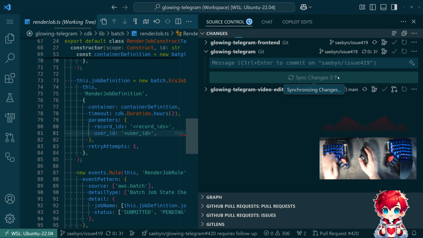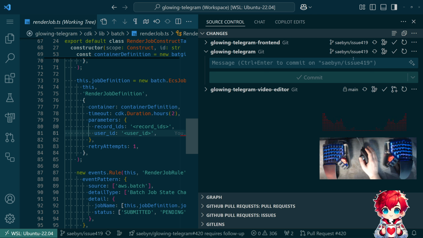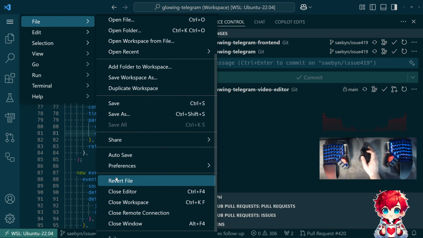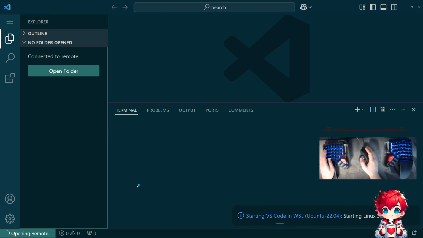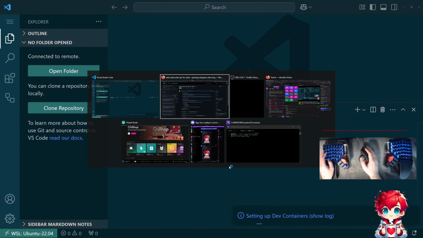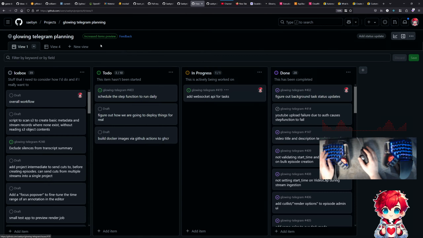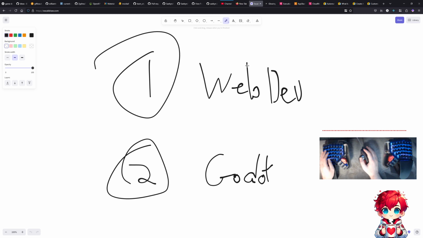Okay, I'll push those up. So those are in my issue 419 pull request. And then what I'm going to do, something I haven't done in quite a while, we're going to close this workspace. Goodbye. And what are we doing from here? Well, I'm going to take a break here. And when I return, we are going to fire up Godot, figure out what that's all about and go from there.